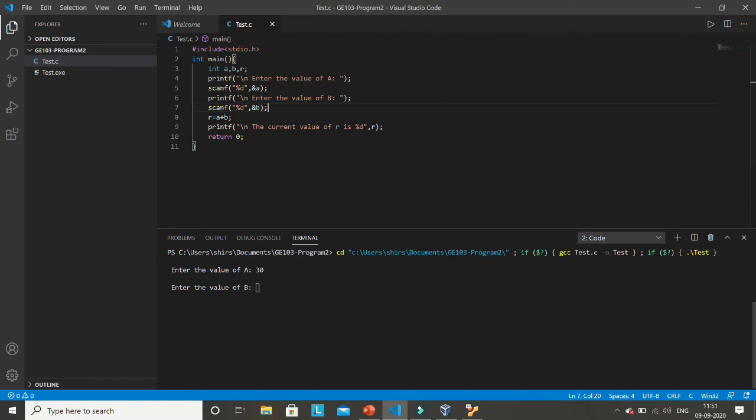So now here again it is saying enter the value of b. As a user, I know that I have to enter a value, not my surname. So I'll enter 70 here. The moment I enter 70 and press enter, this 70 will be stored in the variable b. And after this, a is now 30, b is 70, so r will be 100, and it will print the value of r.